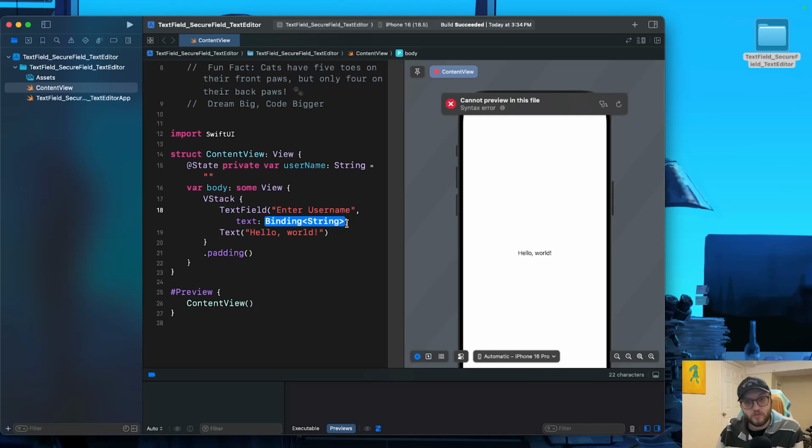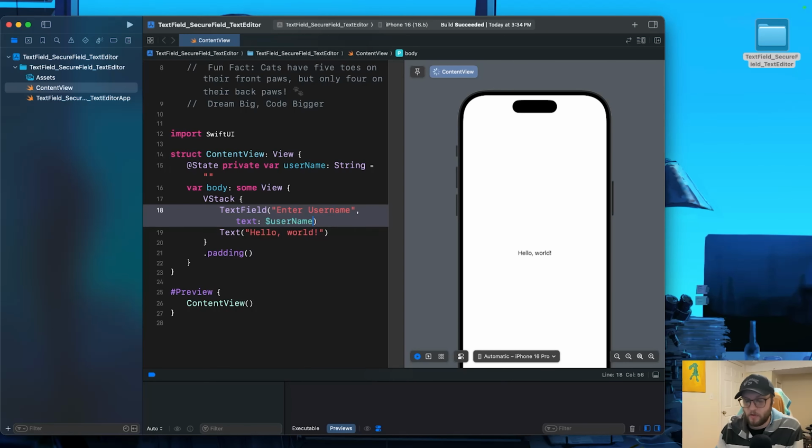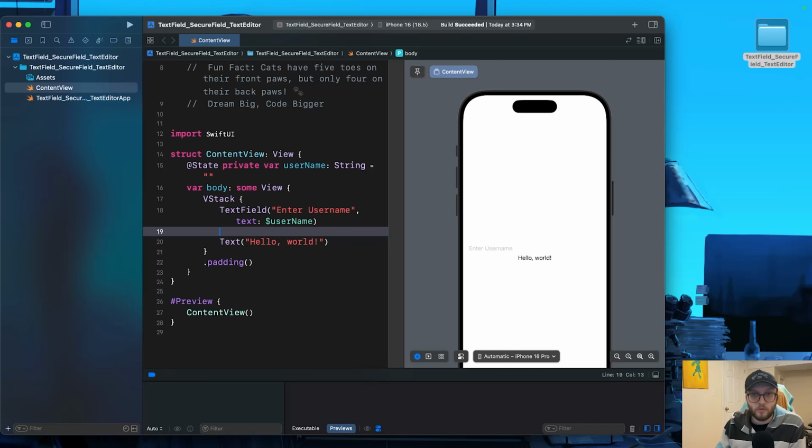Now to insert that binding, we need to use the $ sign followed by the name of the variable. The $ sign indicates a binding, creating that two-way data flow. We can see on our preview here that we do have the username, and we can actually click on it and start typing. And as we type, you'll notice that our placeholder, while it's empty, will display the "Enter username" or whatever you've decided. And as we add text, it will be gone. So that's pretty cool.